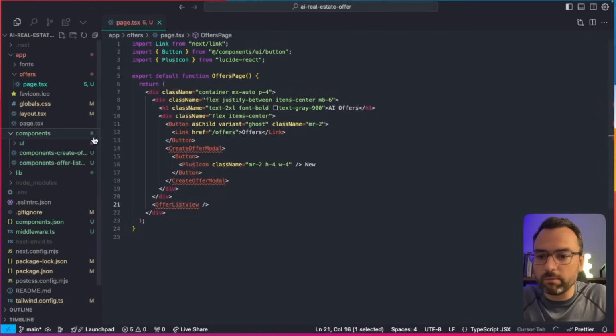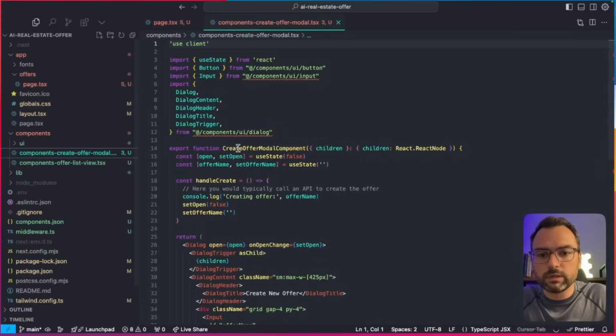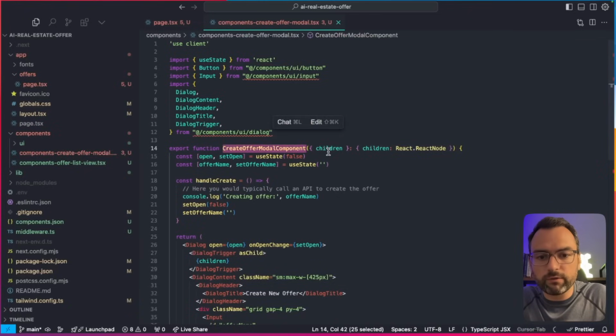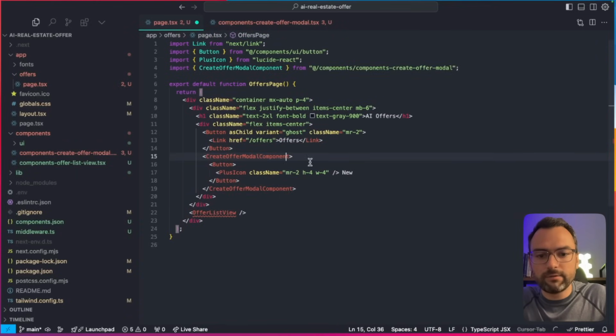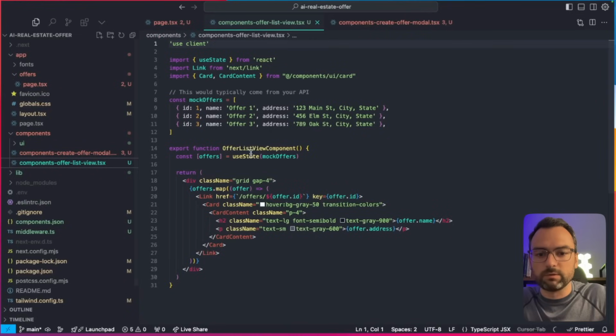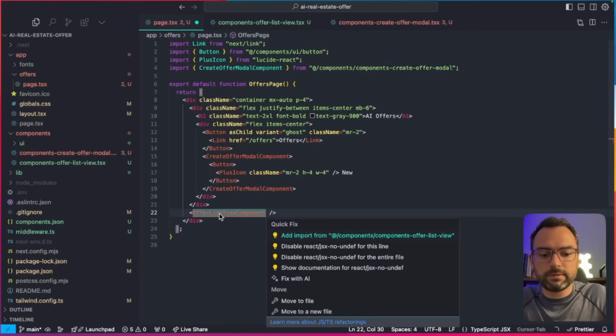over to our component section and say, all right, I want to add in our modal. You can see this is called our create offer modal component, so just a slightly different name. We can just copy that over here and update. And now we can go ahead and say, yeah, add in that piece of code that we needed. Same for offer list. We come back over here, offer list component, paste it in, update our imports.